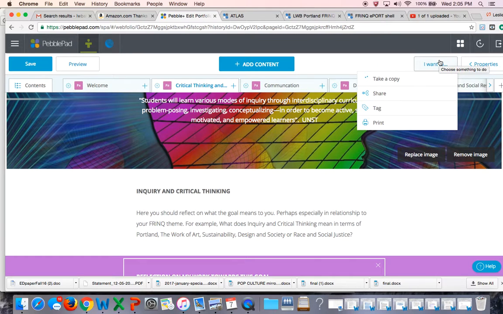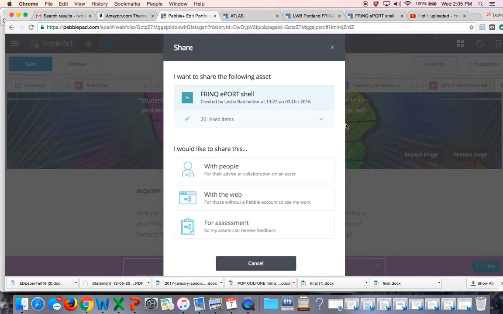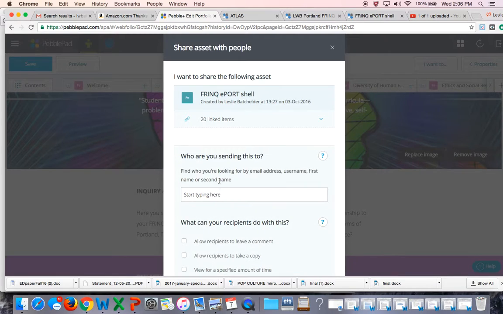So I go to I want to share. Now there are three options here. The first one is with people. The second one is with the web. The third one is for assessment, right? So with people just means simply, really, literally that, right?